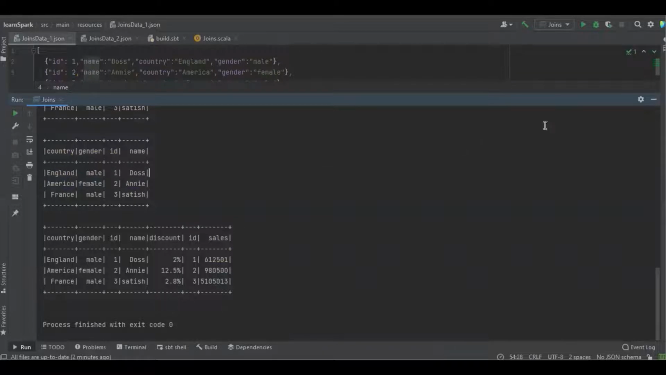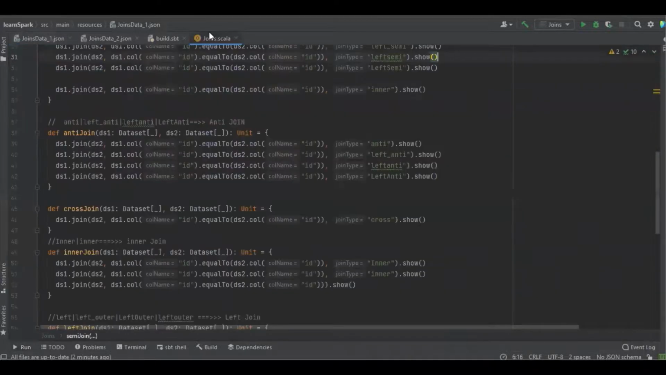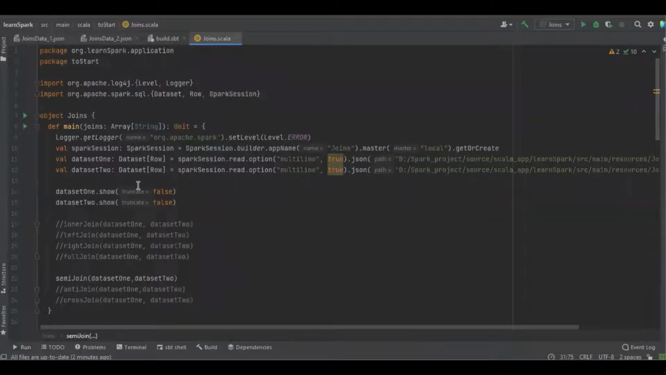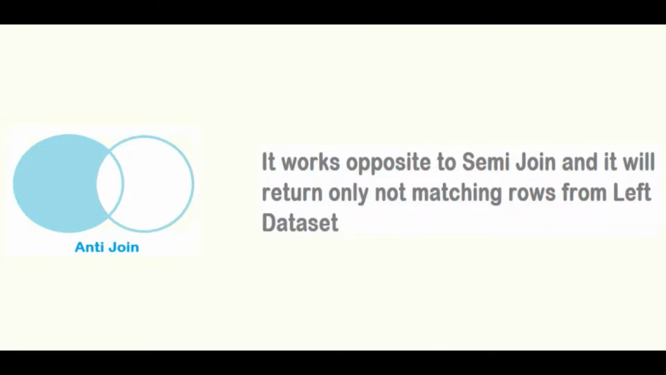And next we will discuss AntiJoin. When we go with AntiJoin in Apache Spark, it works opposite to the SemiJoin and it returns only the not matching rows from the left hand side dataset.